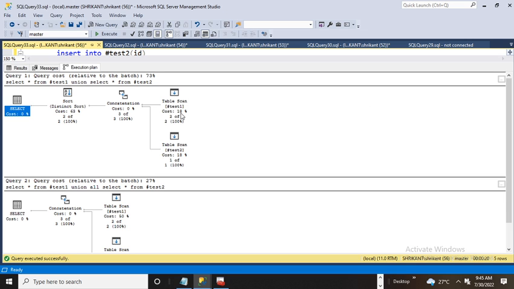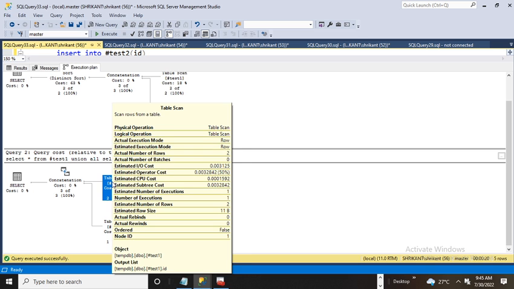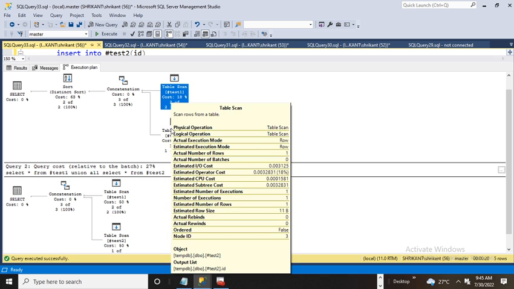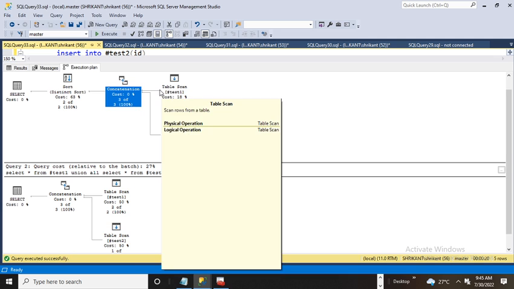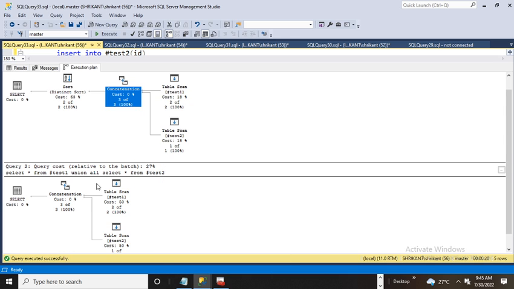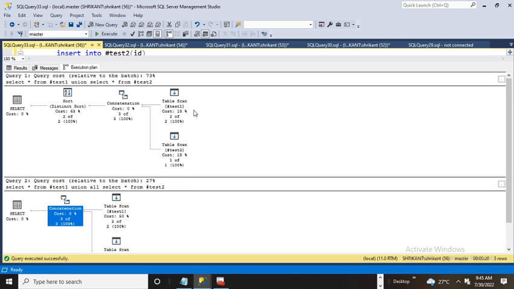Let's try to understand. It is taking the data from the test1, then from test2. Same here also, it is taking data from test1, then test2. Perfectly fine. So far it is the same. Then in union it is doing a concatenation. Obviously it needs to concatenate the two data sets. It has done the same here. But the important observation is that here it has used the operator called distinct sort, and here we don't have a sort.